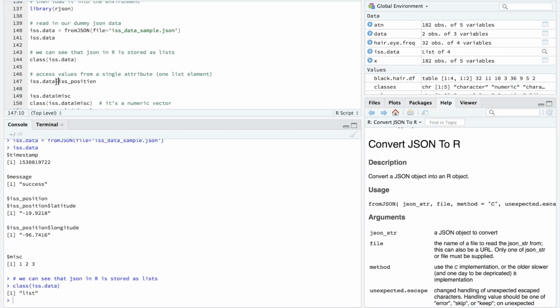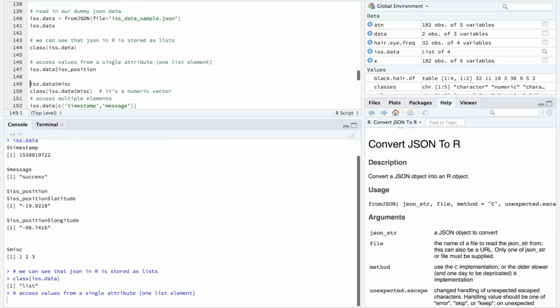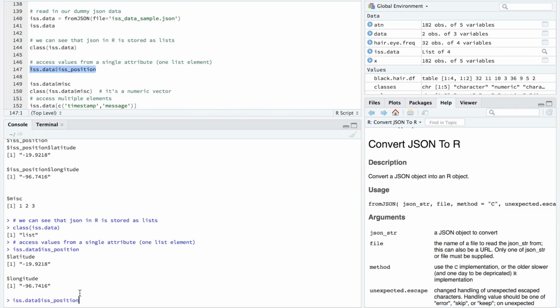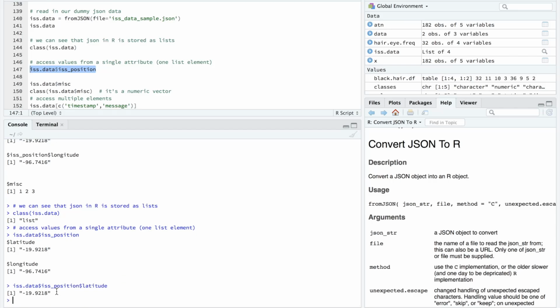Okay, so the first thing that we're going to do is see how we can access some of this data. In this case, we're going to get the ISS position. So we'll have iss_data, $, and iss_position. So we'll do that, and we can see this printout, which is also a list. So this tells us that this was a nested component of this JSON data. And we'll have the latitude and longitude. And we could access each of these if we wanted to by continuing on. So let's actually copy this right here, paste it down there, and let's say we only want the latitude. Then we use $latitude, and that's what we'll get.